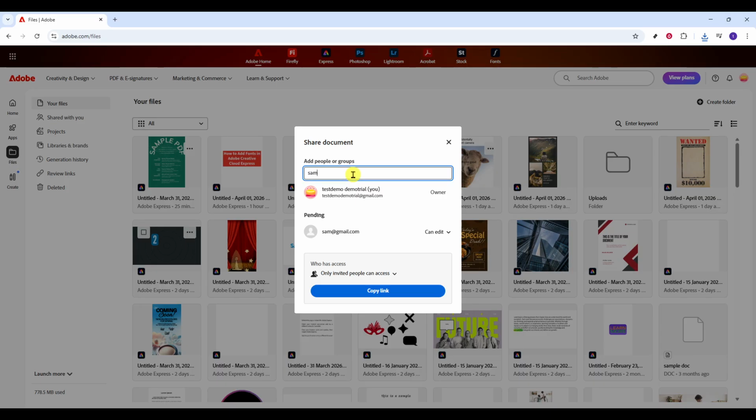In the sharing panel, type the recipient's email address. Double-check spelling to avoid sending access to the wrong person. Below the email field, review the permission setting. By default, it may be set to Can Edit. Click this to switch between Can Edit and Can View depending on your goal.